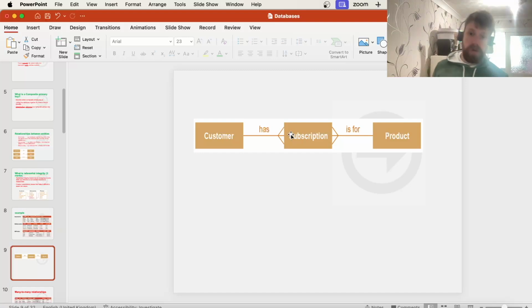So if you have a question in your exam and it's asking you to draw an ERD diagram, you're looking at the table, and if it has a foreign key in one of the other tables, that is where you're going to draw the crow's foot onto.